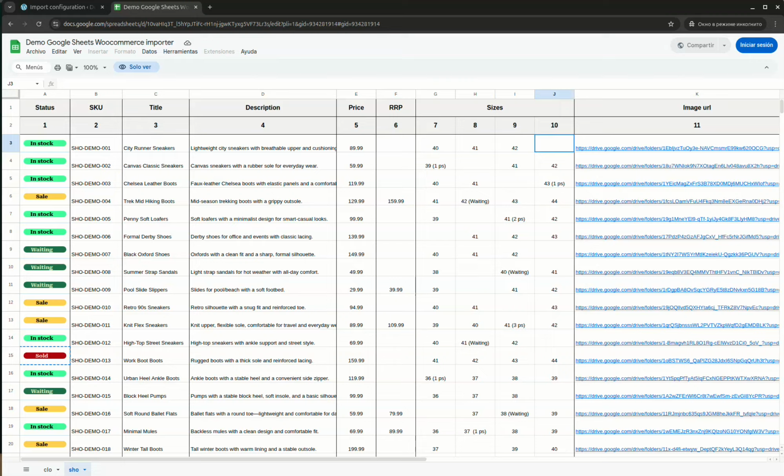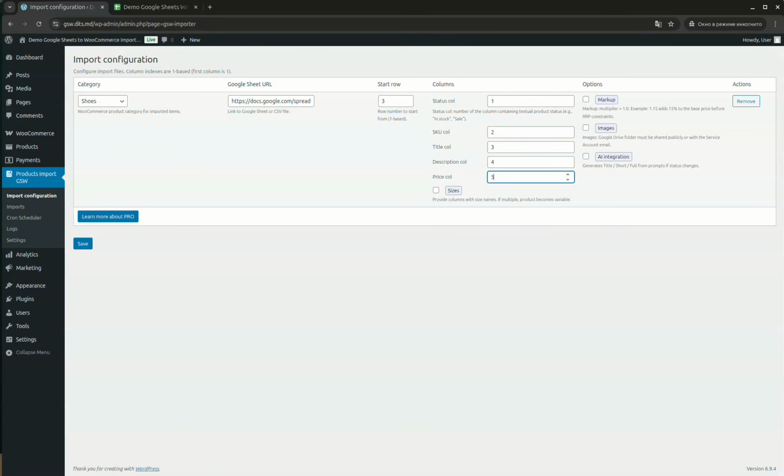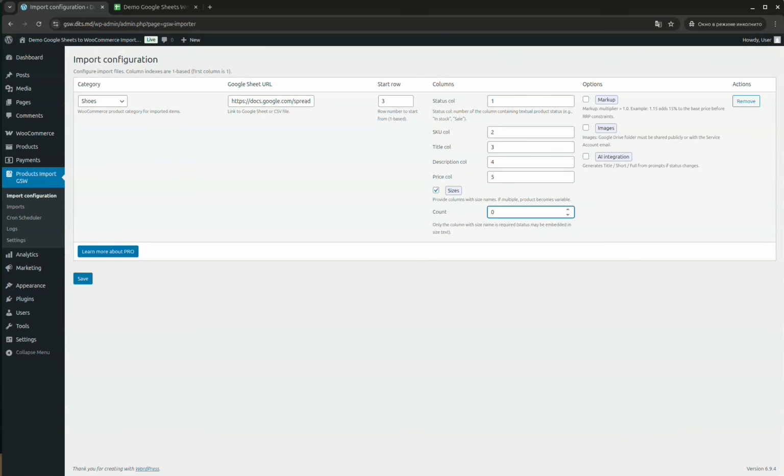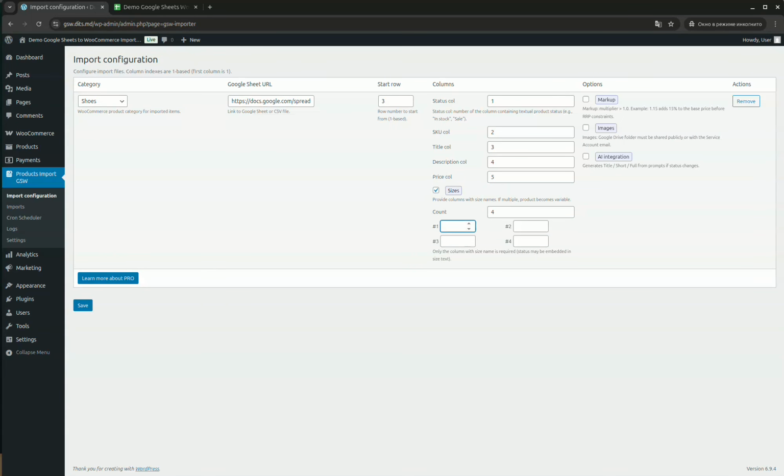If your products have sizes such as shoes or clothing, enable the Sizes option. Then choose how many size columns you have and enter the column number for each one.